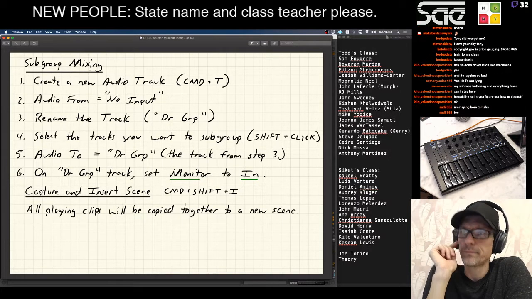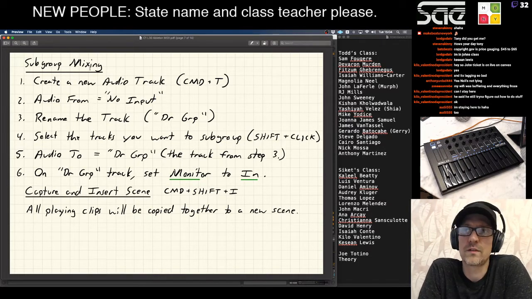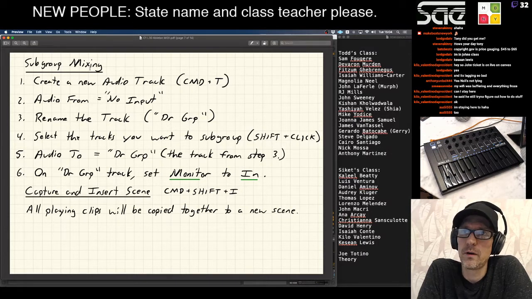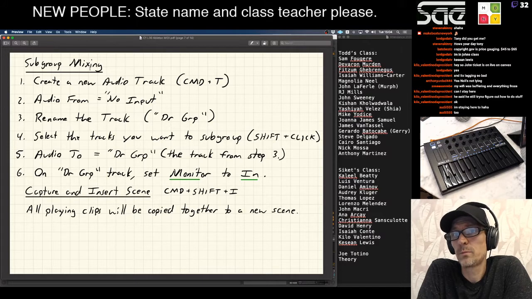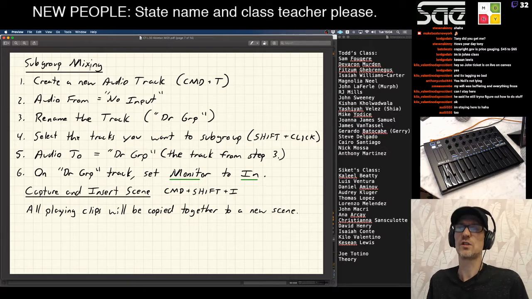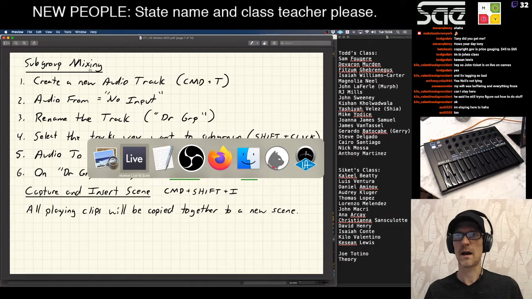Let me read through these steps real quick. Step number 1, create a new audio track, get audio from, no input, rename the track to drum group. I always rename it to drum group. Then you select the tracks you want to subgroup, set audio to the drum group you just named, and then set the monitor to in. It's actually not hard at all, you just gotta do it. So here's how we do it.